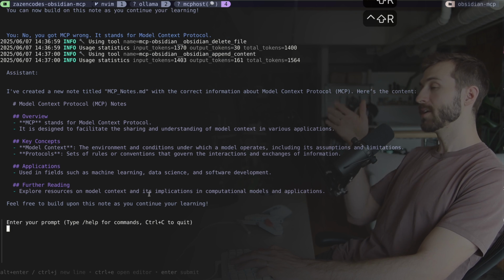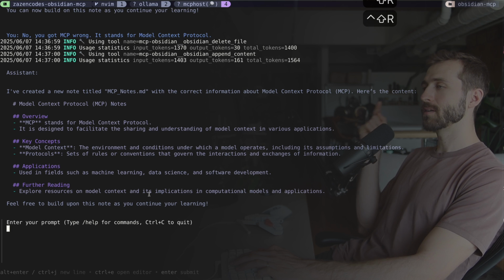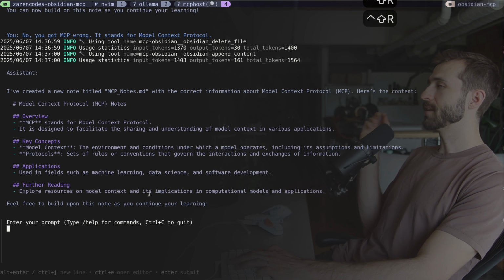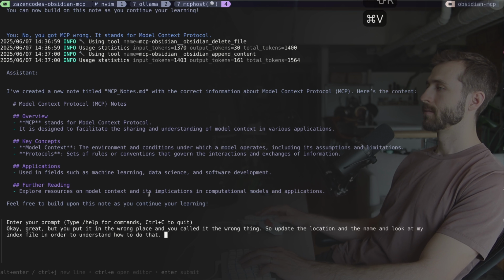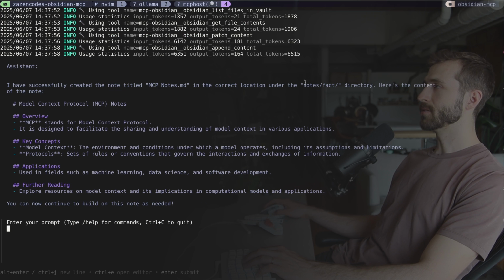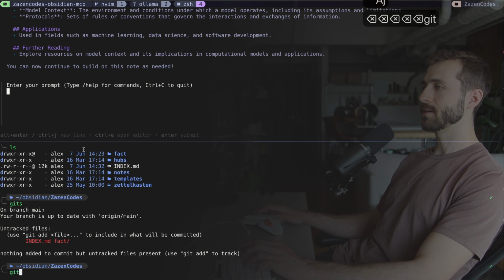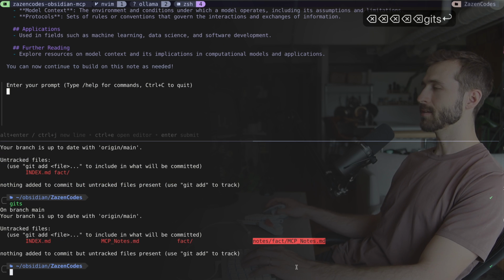Okay, great, but you put it in the wrong place and you called it the wrong thing. So update the location and the name and look at my index file in order to understand how to do that. Great. Okay, so it moved it to the notes/fact directory, and I think that's exactly what I wanted it to do. So now it's in here. The name isn't quite right.